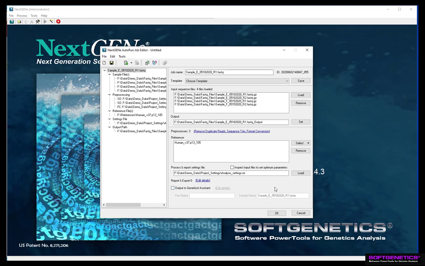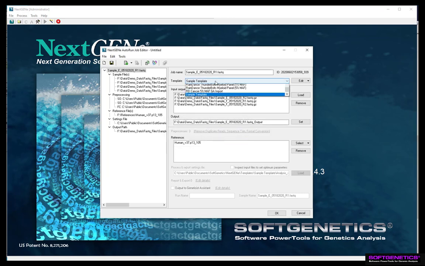If you didn't select a template to begin with, you can save all of the settings loaded together as a new template to quickly create jobs with the same settings in the future. Click Save next to the template field, then enter a name for the template and click OK to save. The template can then be selected from the drop-down menu when creating future jobs.